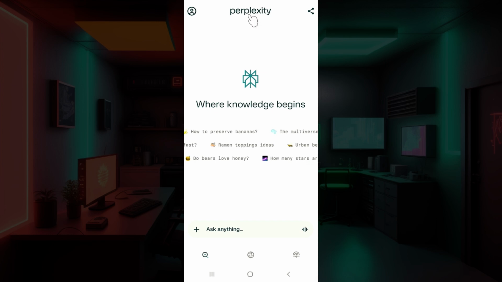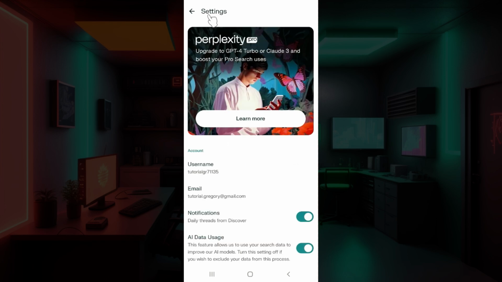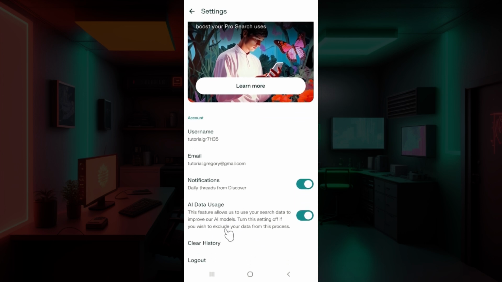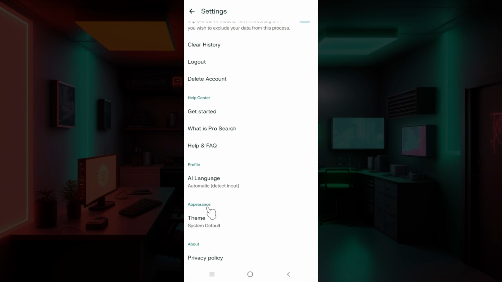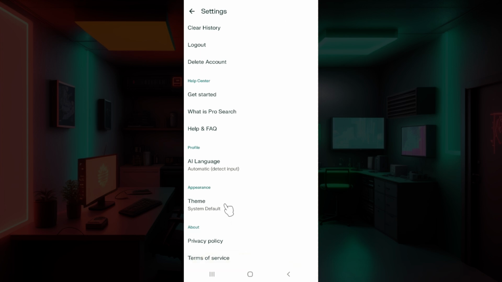At the top left, right next to Perplexity, you will see a button like this. That is your account. Click on it right now, and then you will be redirected to the settings page. From here, as you can see, there are multiple options ranging from simply changing your username to disabling AI data usage. But right now what you guys need to do is simply scroll down till you see something called theme. Right here under the appearance tab, you can see a button like this, that is theme. Click on it right now.